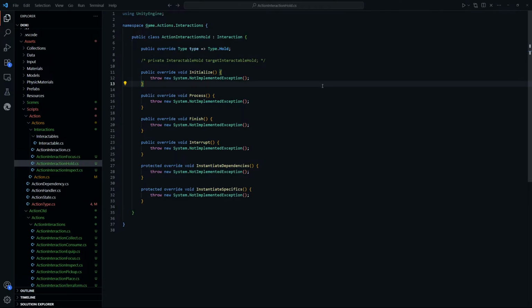Yeah, we want to do a lot of weird stuff when we hold it. We want to do specific stuff on the holder, and we want to do specific stuff on whatever is being held.